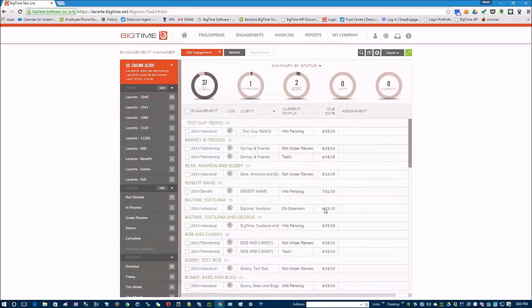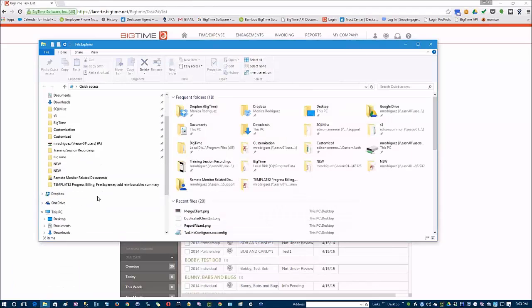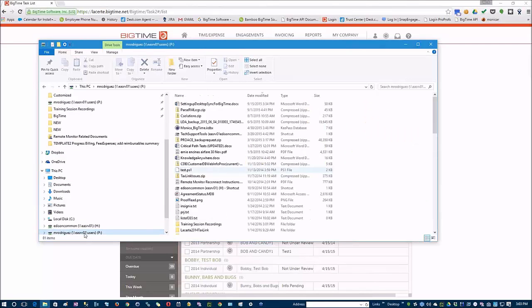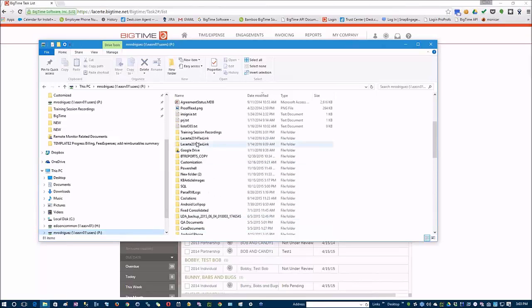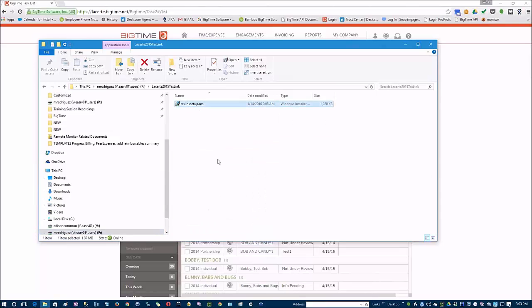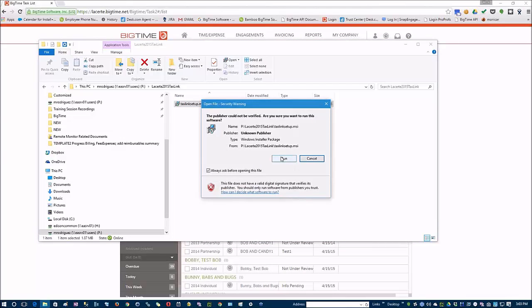All right. Now that that's all done, we're ready to go ahead and install TaxLink 2015. So in that email that you guys got, it contained an MSI file, which I've saved locally for myself. So I'm just going to jump in and run that installation. I believe I have it here. So it's going to look something like this. The link is going to download this for you. So we're just going to go ahead and run this installation.